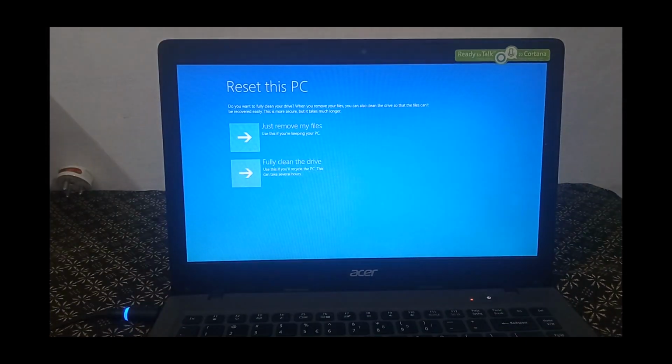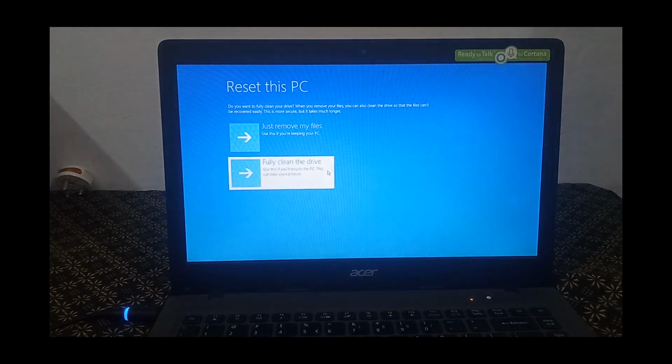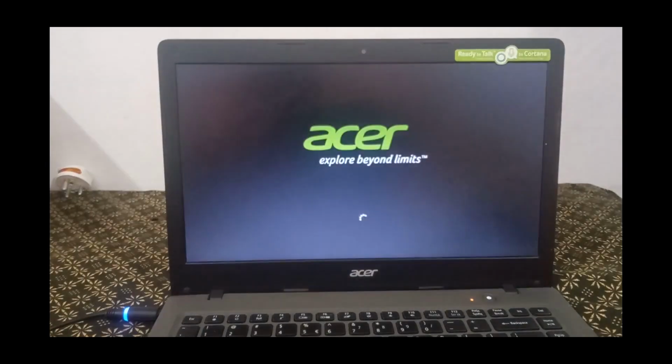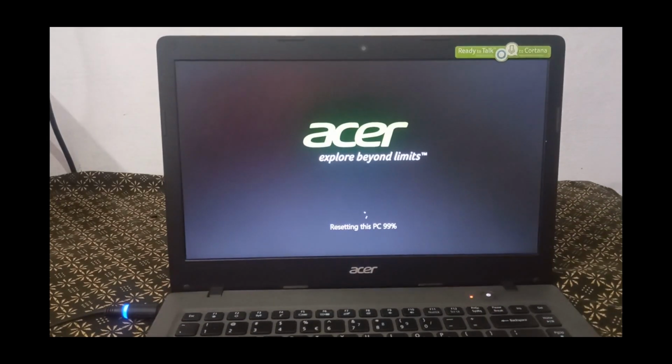Again we will get the option, just removing files and full clean the drive. The first option, just removing without reset, in this case user data will be lost, Windows settings will remain the same. Full clean the drive means it will reset fully, including files and operating system. I am selecting the second option. The resetting will take time. Here I am fast forwarding all the steps.